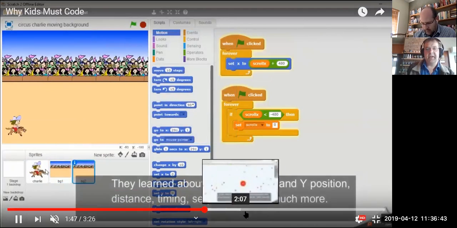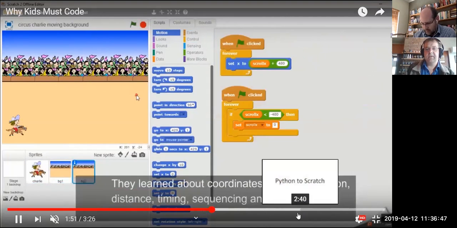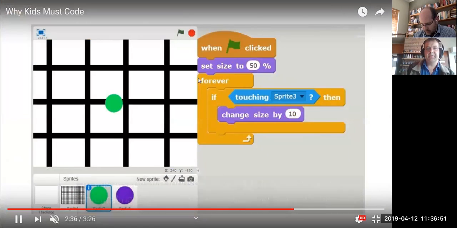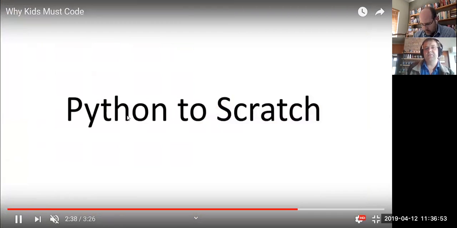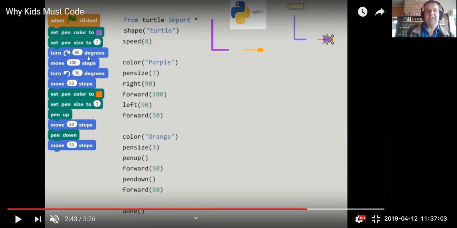Moving on to the grade 6 and 7s. For the grade 6 and 7s, we also introduce them to Scratch, but we move on to more advanced Python to Scratch. So now they must be able to have the visual text in front of them, and just to see how these blocks operate. These blocks are all pre-coded, but now they must be able to type out the script.